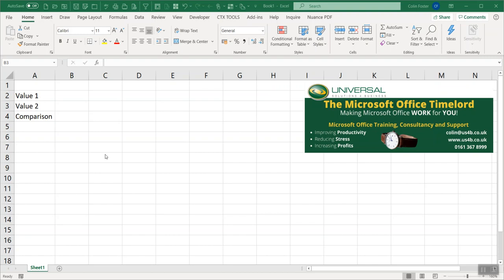Okay, this quick explainer video is all about the if statement, which we use to help compare two values. So if we have a value in cell B2, let's say we have 10, and a value in cell B3, let's say we have 15, in cell B4 we want to be able to compare these two. We can compare them by checking whether they're equal to, greater than, less than, greater than or equal to, or less than or equal to.